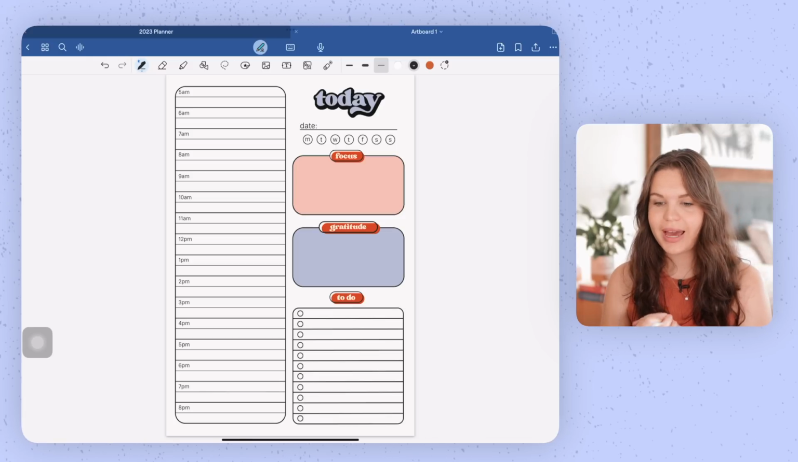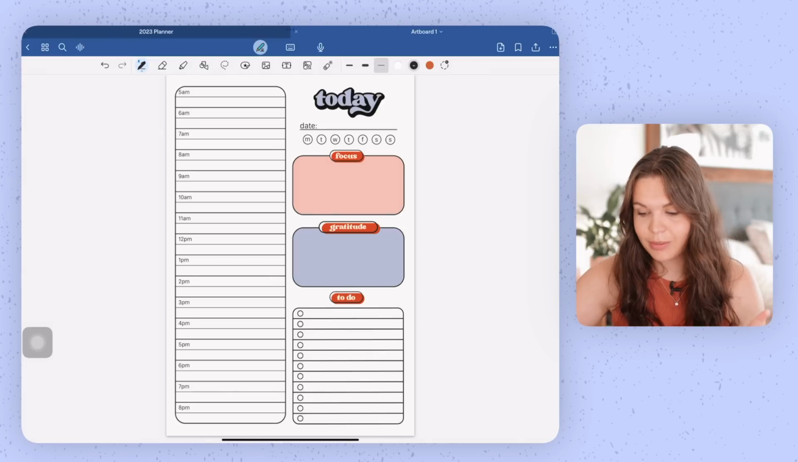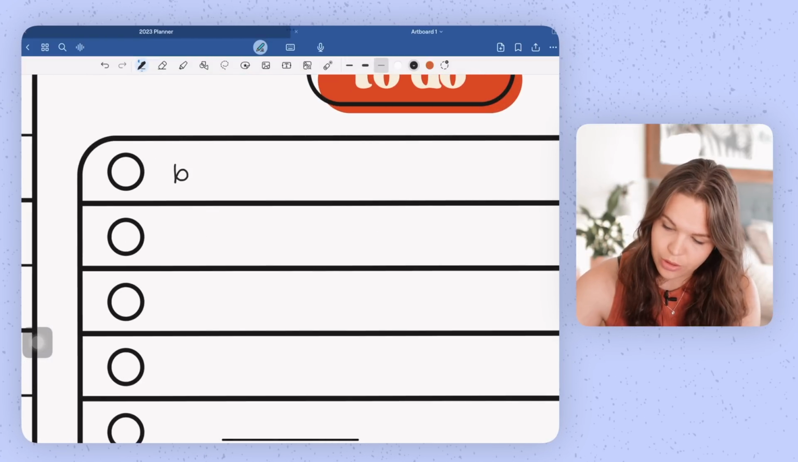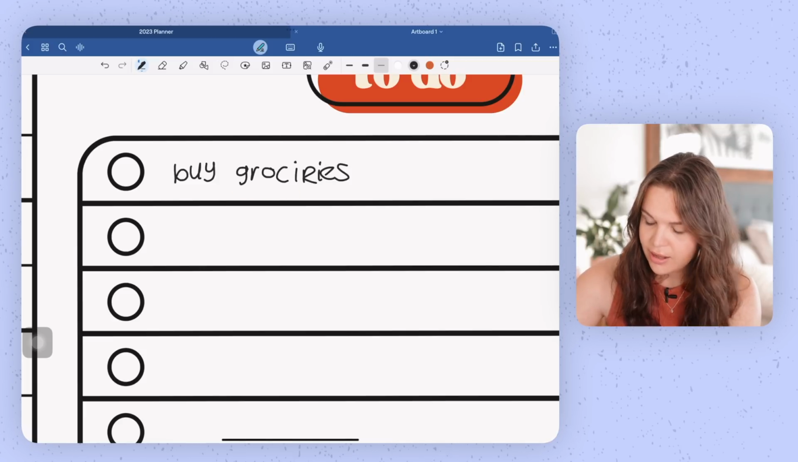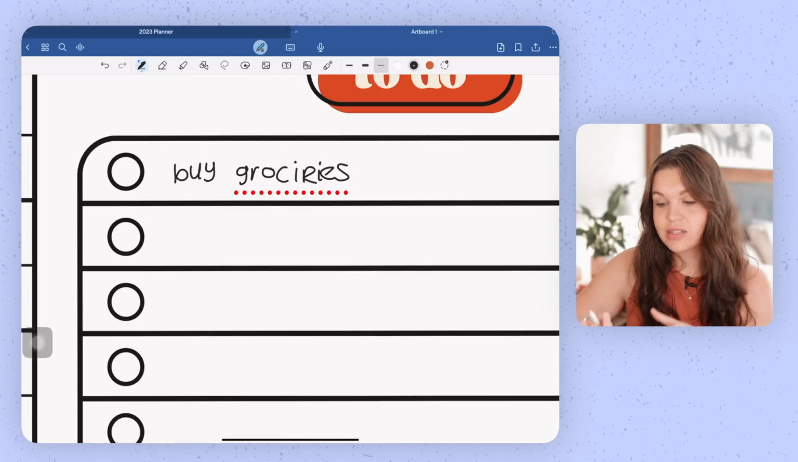Also, another new feature we have is spell checking within your handwriting and also correcting that spelling mistake. So how this works is, let's write something like buy groceries or something. Let's spell groceries incorrectly. And as you can see, it's going to underline it with red and indicating that it's a spelling mistake.